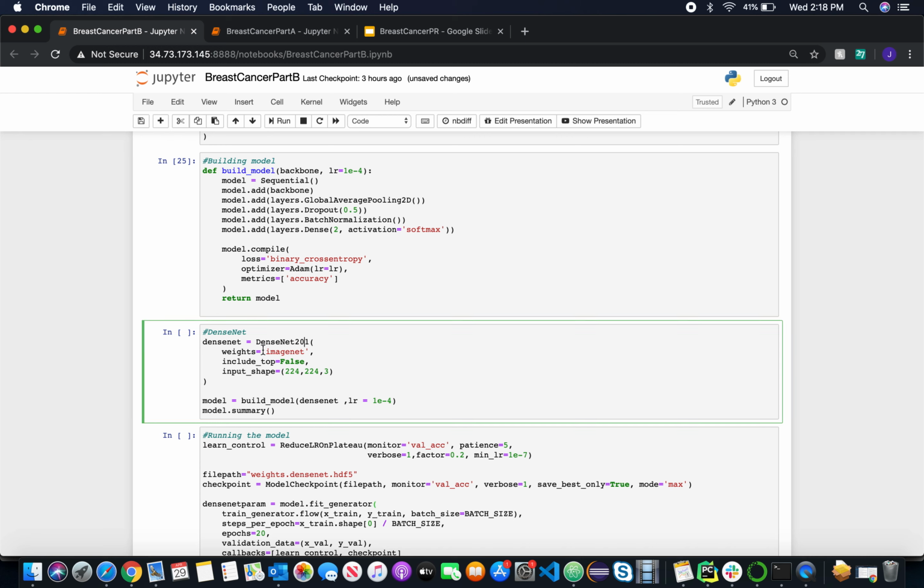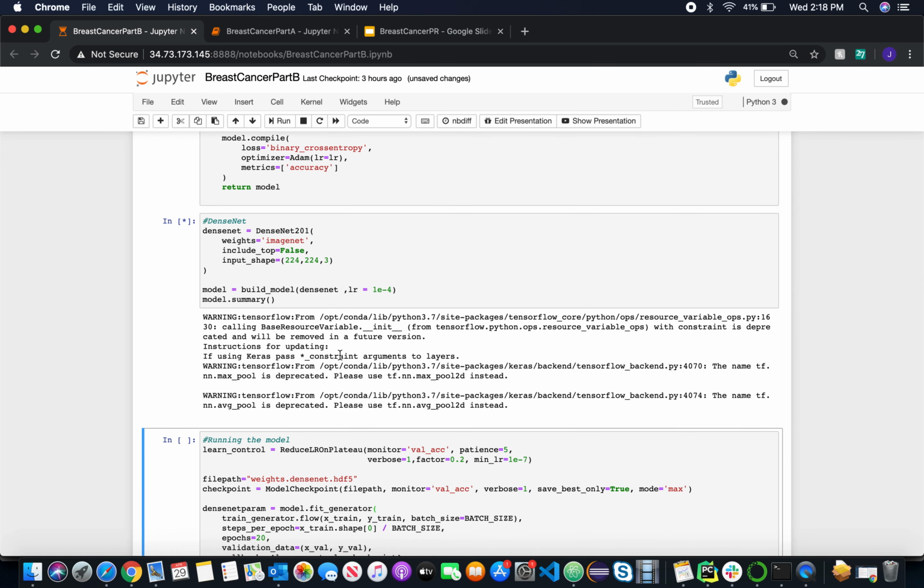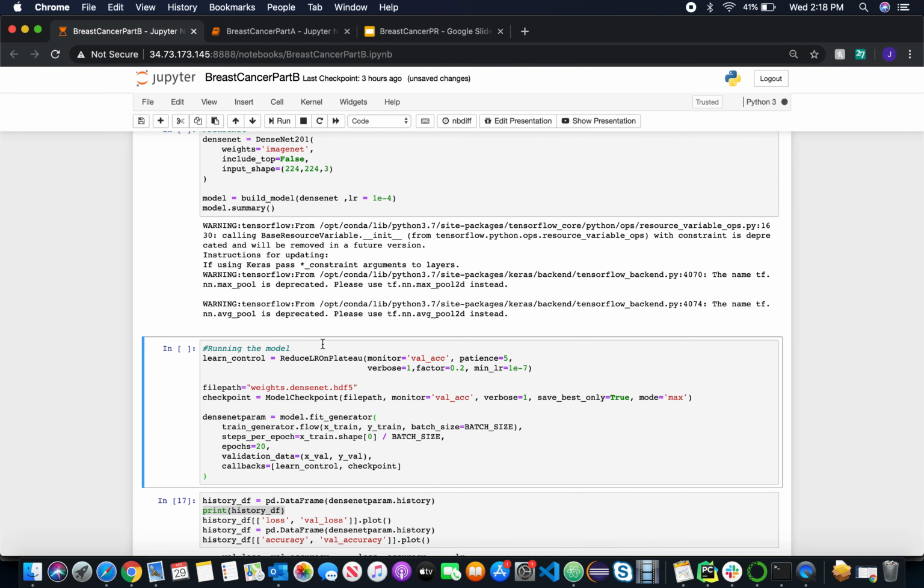The next part is the 4 models that I discussed in the slides, which are executed here. The first is DenseNet 201. We use the weights from ImageNet and we build the model with the summary. This will take a while. While this is running, I would explain the next part of the code.